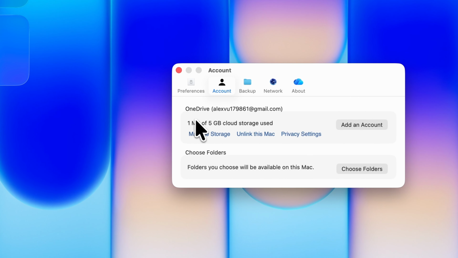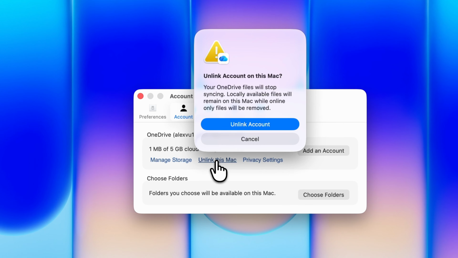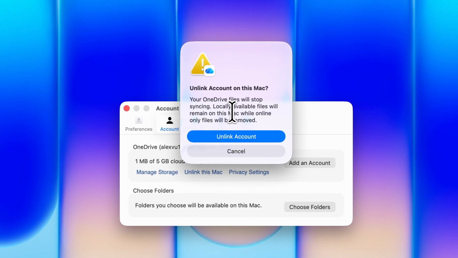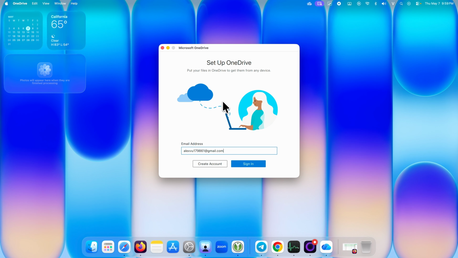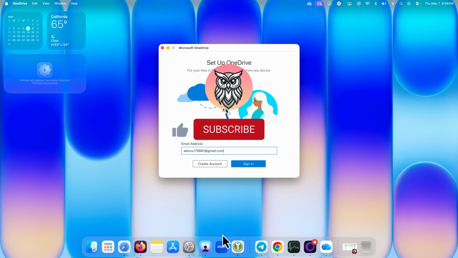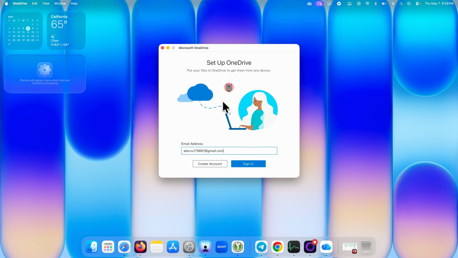To change your OneDrive account, simply click on the Unlink this Mac link for your current OneDrive account. A confirmation window will pop up. Go ahead and click the Unlink Account button. After you confirm, the OneDrive app will restart and your old account will be successfully logged out of the app. Now, you can just sign in with your new OneDrive account and follow the on-screen setup steps to finish up.